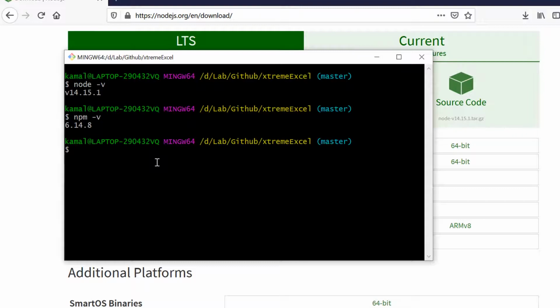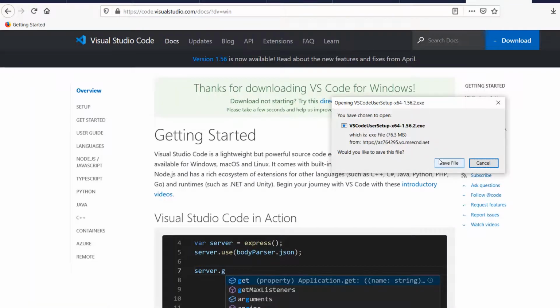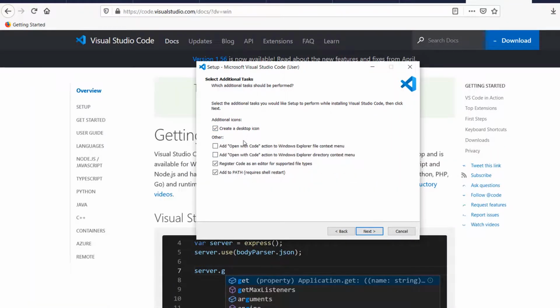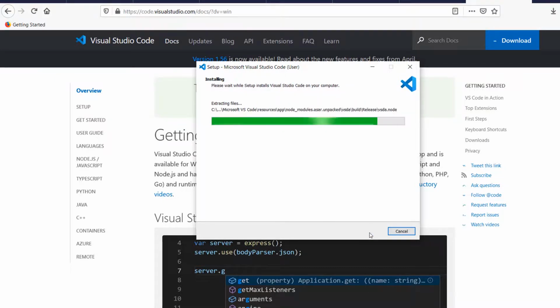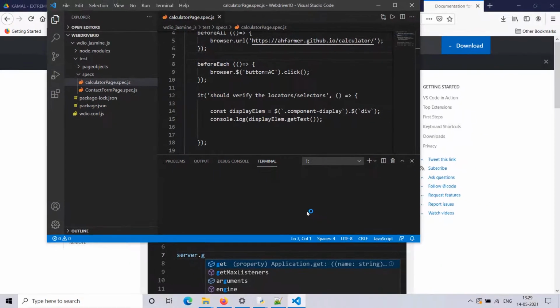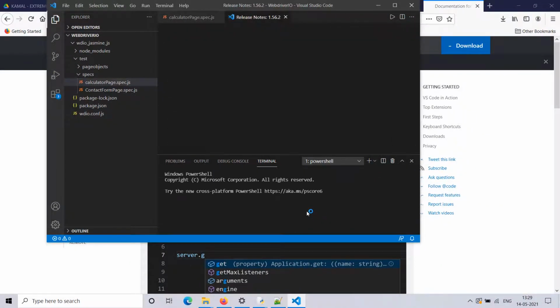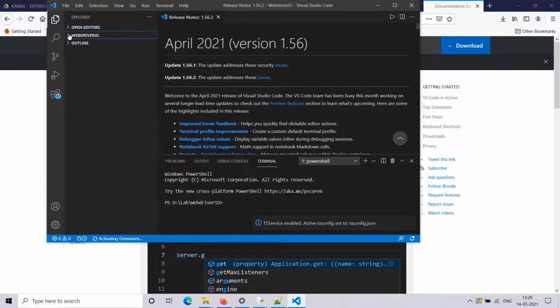Once you are done with the installation of Node.js, you then need to download Visual Studio Code. You can go to official website, download it and install it in this way. Again very basic steps, and once you download and install, it will appear to you like this. Since I already have a project, you can see some files here. Otherwise you will see a blank page here. You won't see any kind of file structure on the left side here.